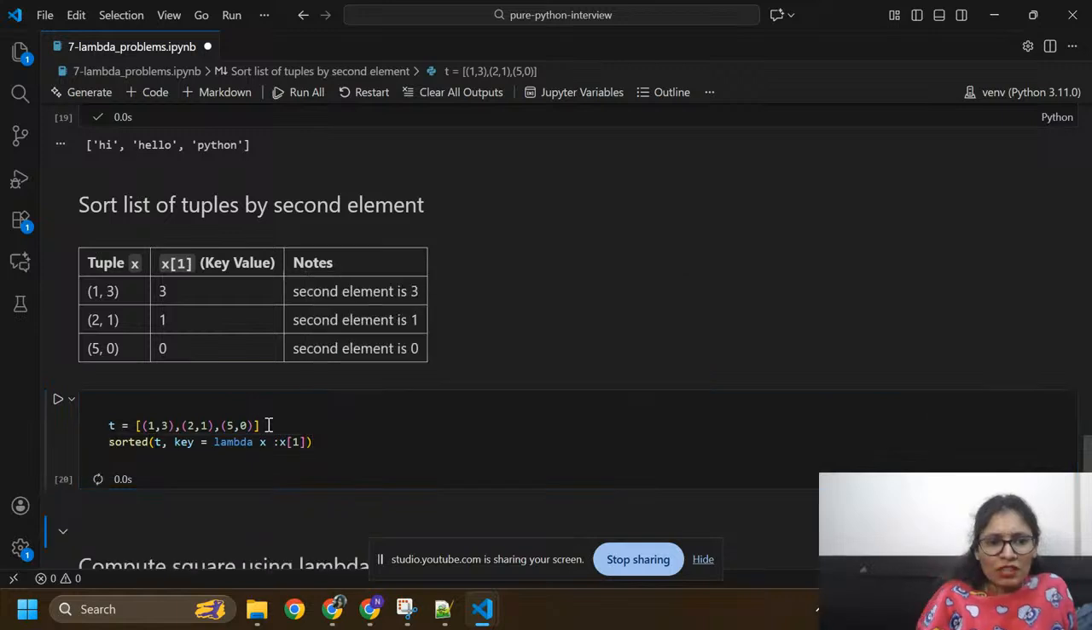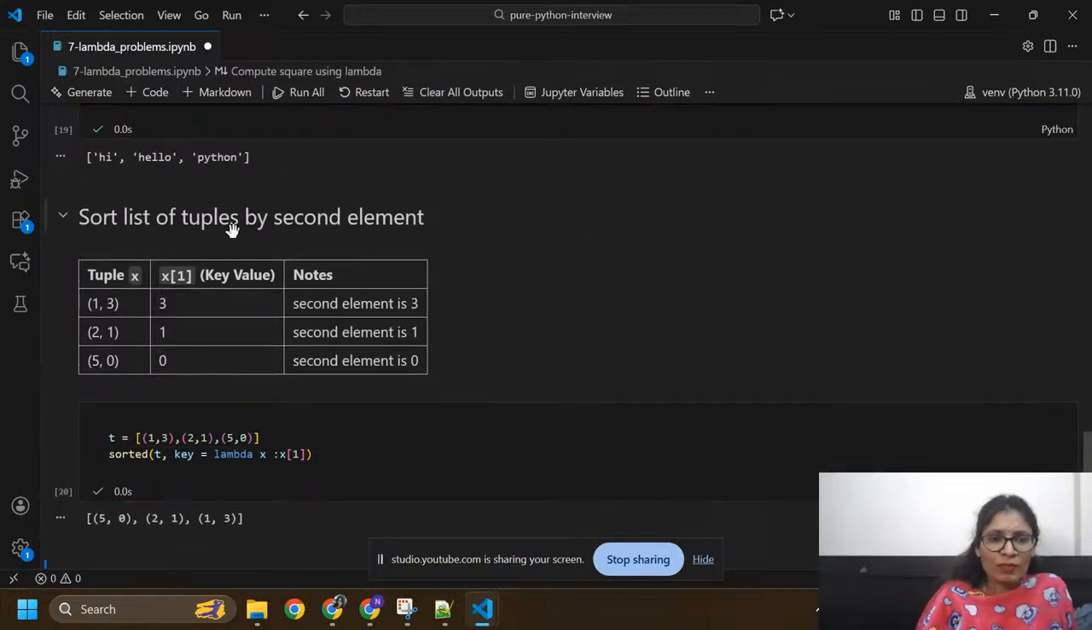Okay, I'm going to run this. Here, sort a list of tuples by the second element. You can see here x equals 1 comma 3, the first tuple, and its second element is 3.